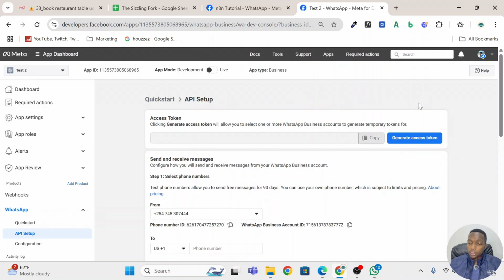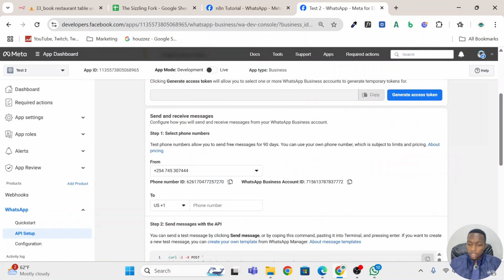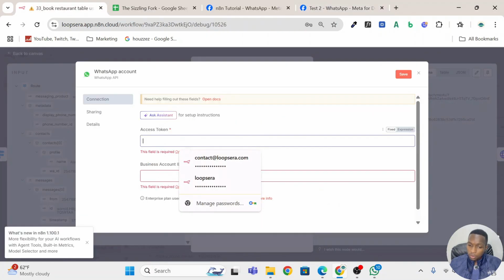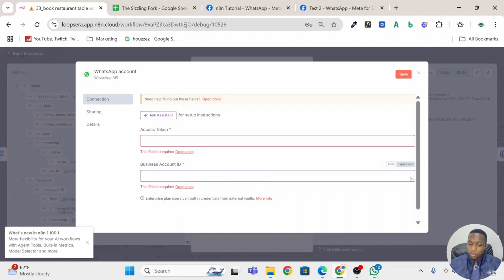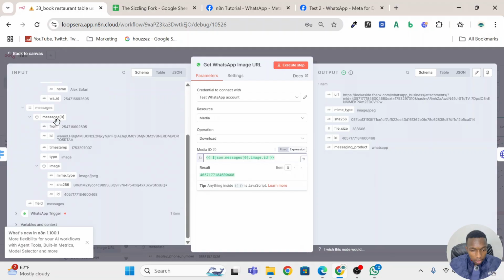You'll need to generate an access token, and your business account ID is this right here. You'll paste it here. For the access token, you'll paste it here, and for the business account ID, you'll paste it there. You'll hit save, it's going to tell you connection successful, and then you're going to continue building your workflow. The resource here is media, and the operation is download. And here we're giving it the image ID.